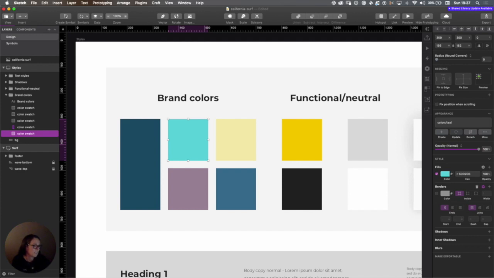The reason I use colors and then a / is that Sketch is going to group these for you. You will see later on when we add shadows, for example, that we're going to say shadows instead of colors, and then as we are designing it becomes way easier to find these layer styles. Again, I'm going to hit Enter so that it saves.